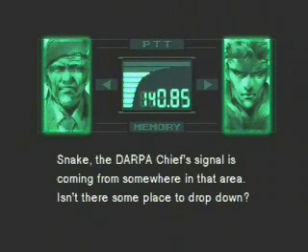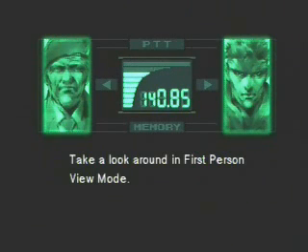Snake, the DARPA chief's signal is coming from somewhere in that area. Isn't there some place to drop down? Take a look around in first-person view mode. Who's that? Metal Gear. It can't be.